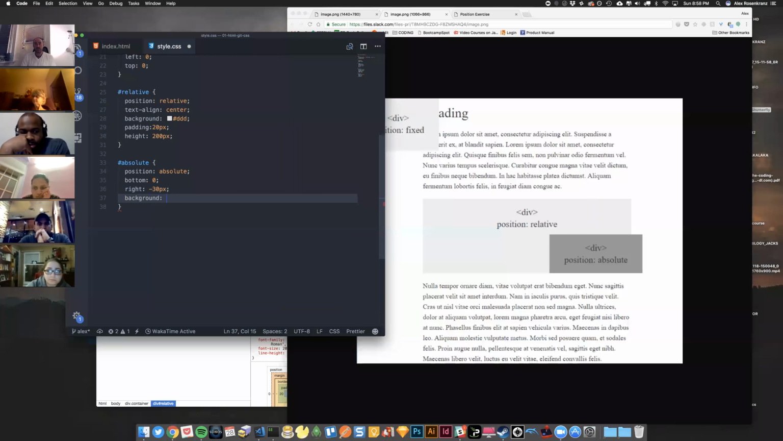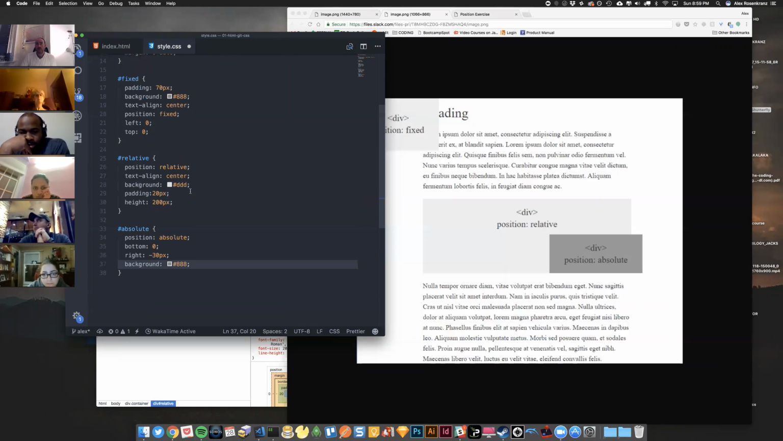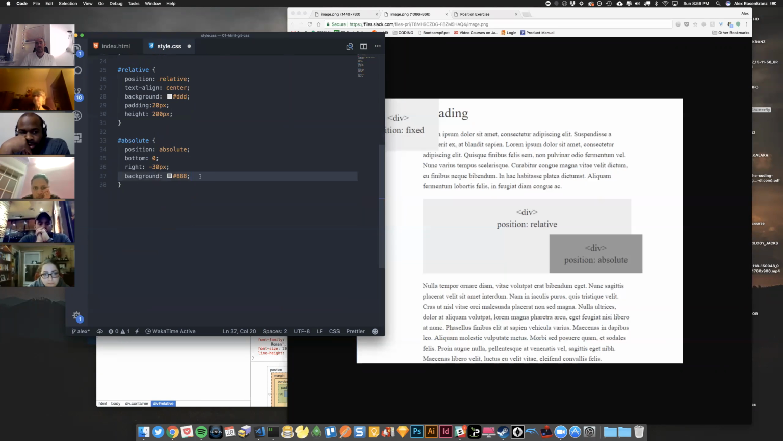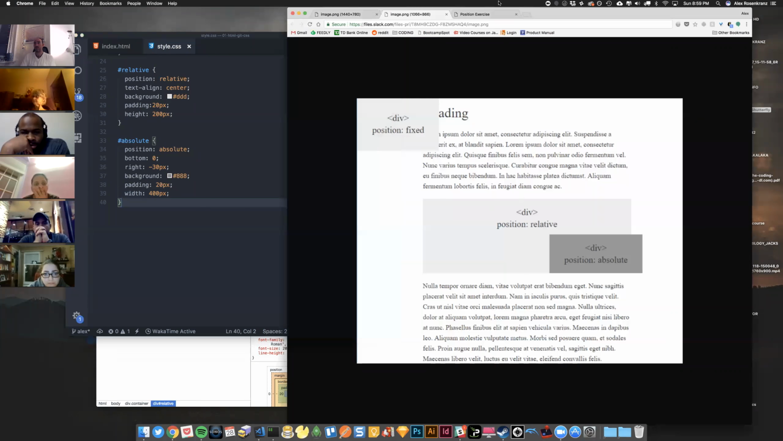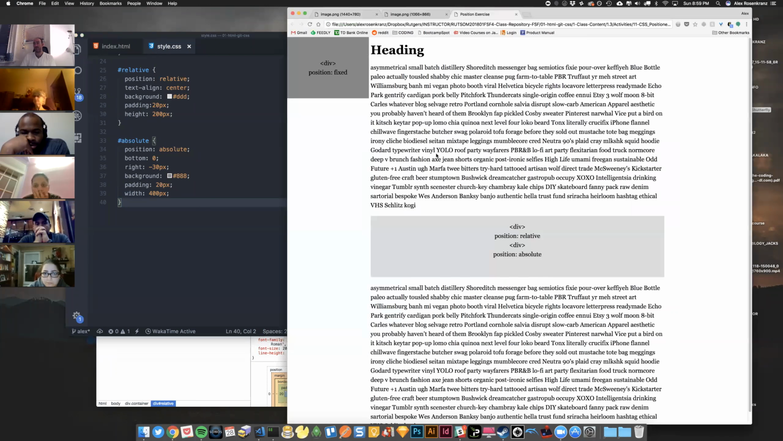Give it a background of something darker than what it lives inside of. So I'll say 888 again. Yeah, that works, 888. And then I'll give it some padding, about 20 pixels. And I'll give it a width of like 400 pixels just to give it some space to show it off. All right, hit save, refresh, and there you go.